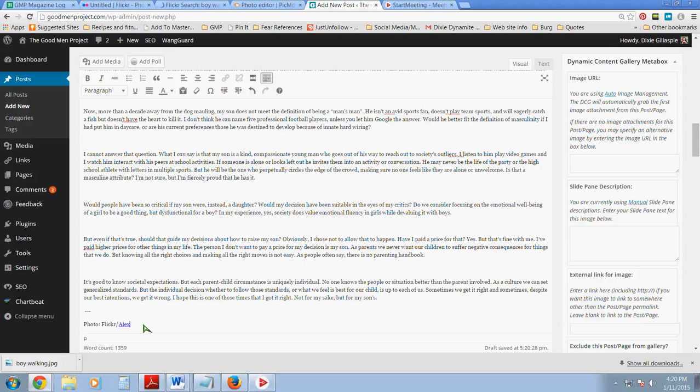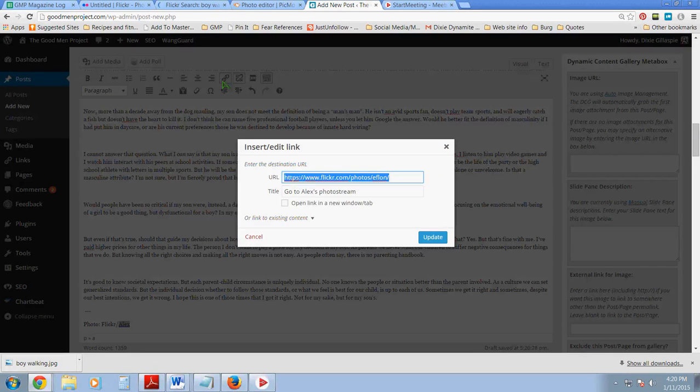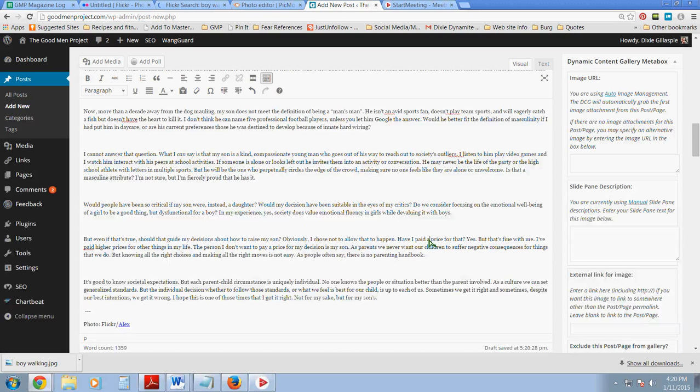Even though the accreditation is automatically linked, it's not automatically set up to open in a new tab. So all of your hyperlinks, no matter where they came from, you want to make sure that they're set up so that they open in a new window or tab. Otherwise, you've just given them an excuse to leave GMP, and let's not do that.